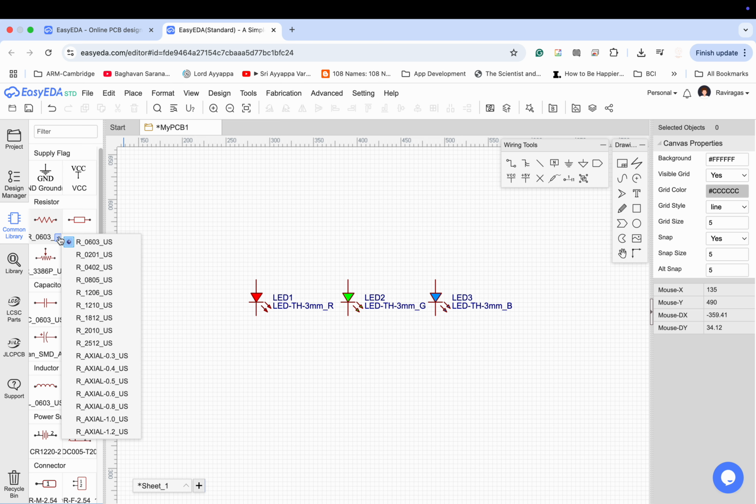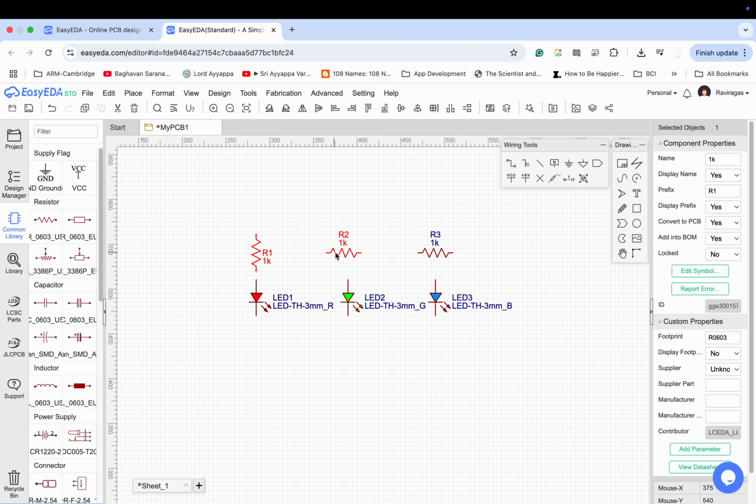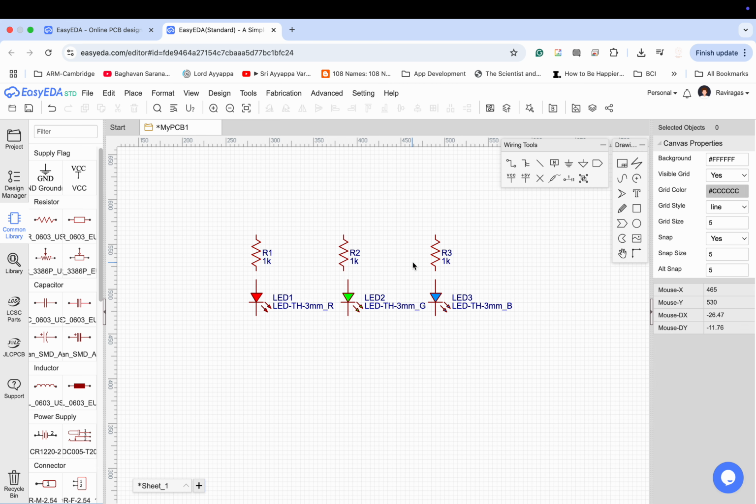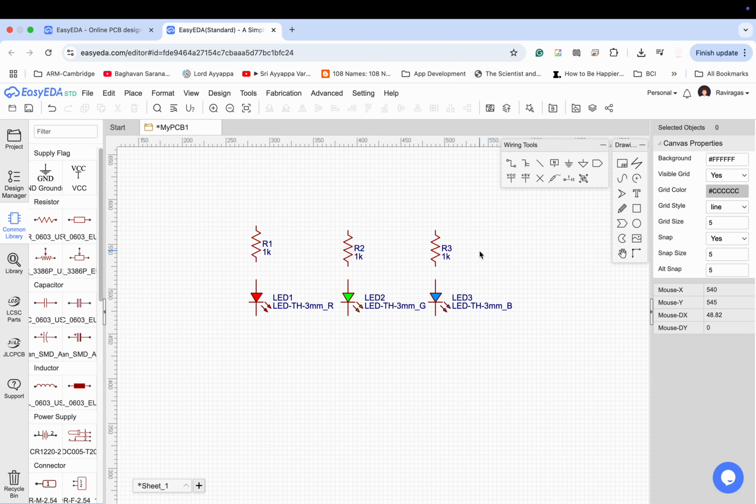So I go to select. You can select the resistor type over here, or you can change the footprint later on. It's up to you. I'm just going to leave it as it is, and I'm just going to select 3 resistors here. As before, I'm going to rotate them. And then we need a connection for the power supply.